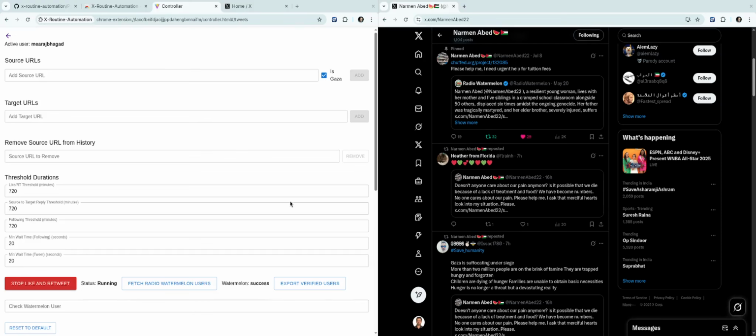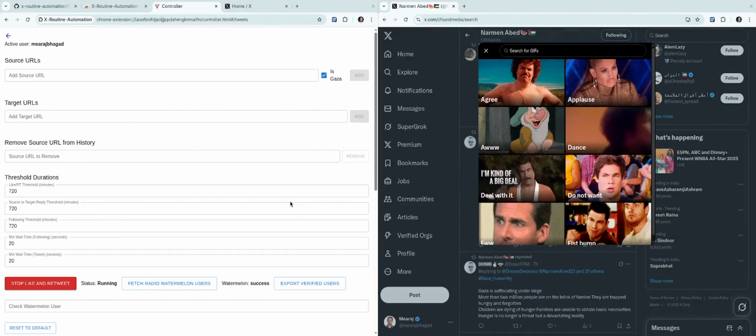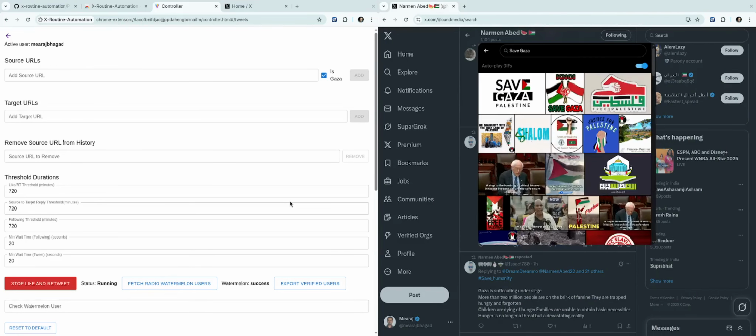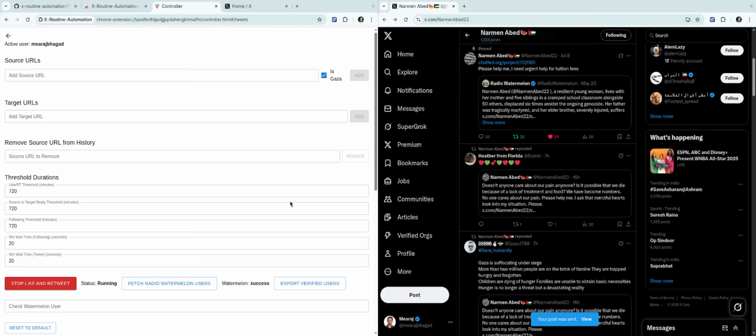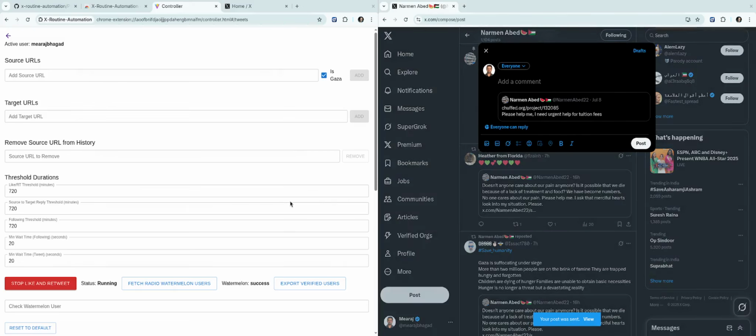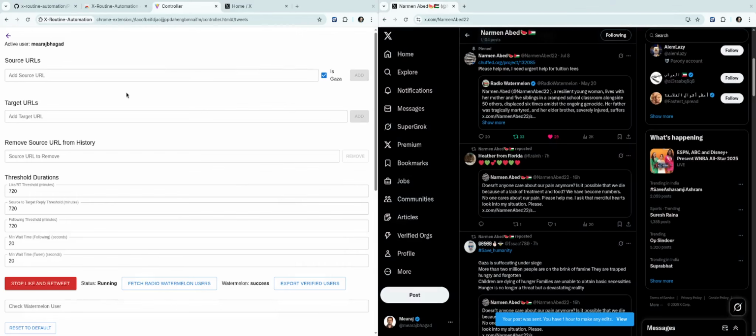Okay, the basic part is explained and the extension is running and doing its job. So now the further discussion will be related to the advanced functionality. It may sound boring and time consuming because we have to look for the URLs, target URLs, source URLs and such things.